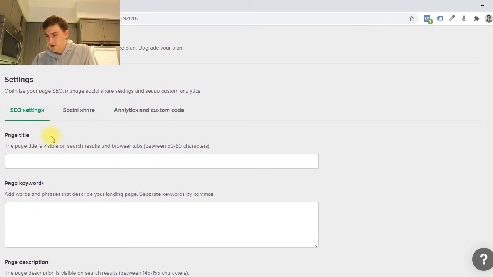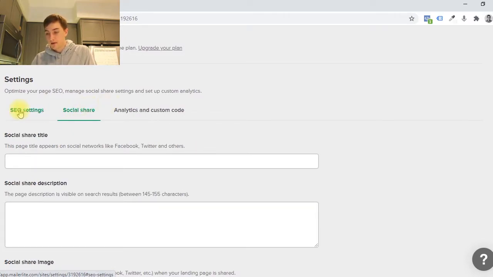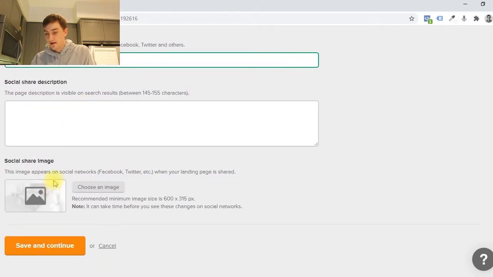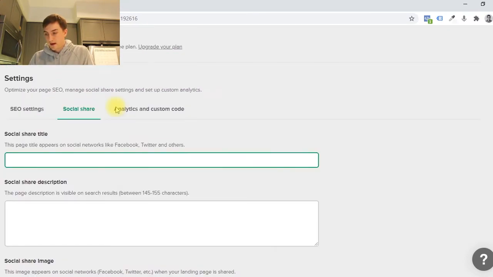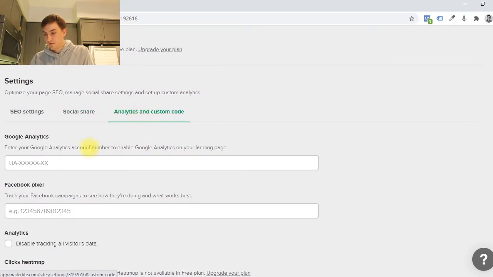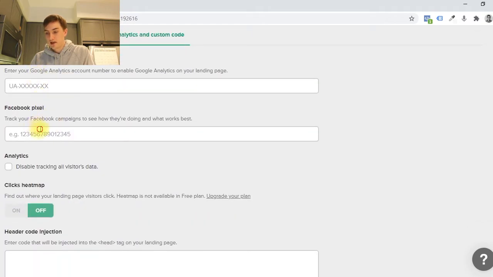Other things like SEO, if you want to change the page title and keywords, that would be useful if somebody's going to share it on social media. Actually, it looks like they have different settings. So you've got the metadata for SEO and then social share title and stuff like that. So that would be like if you shared it on LinkedIn or on Facebook, what would show up in that share button. You can add Google Analytics and your Facebook pixel.